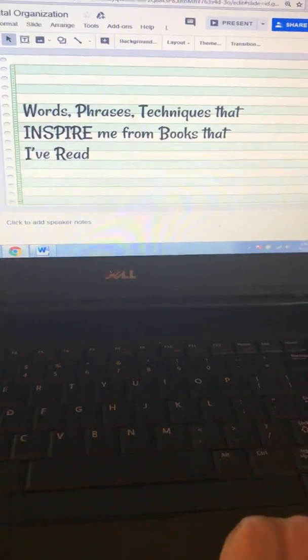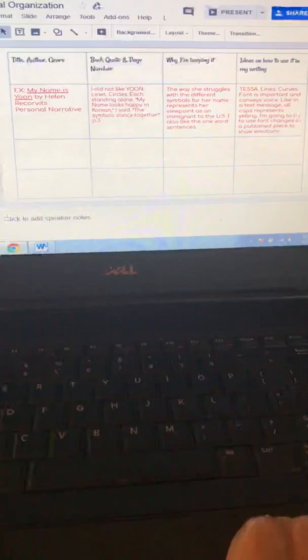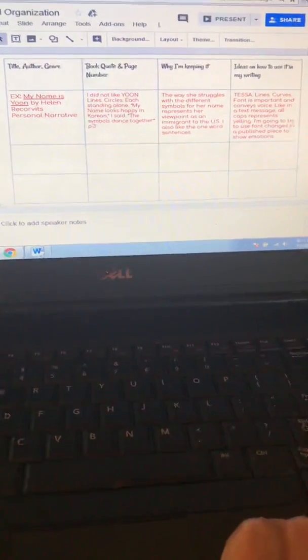I also wanted to make sure that I had that reading connection, and I put a sample table that you can use to help students to look for inspirations from books that they're reading. I used My Name is Yoon, and the passage where she kind of talks about how her name looks different in Korean and English, and she doesn't really like how it looks in English. And that got me thinking about how fonts and texts really impact the voice of your writing. And so I made that comment just to give students an example of how to use this template.